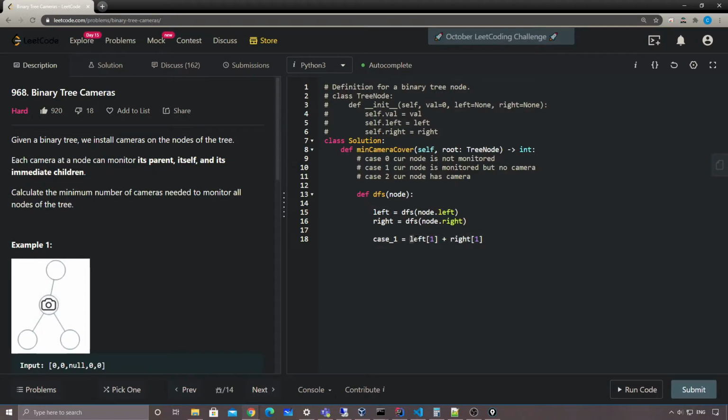The reason we cannot use case 0 here is because if the child node is not monitored and the current node is not monitored, then this case is not a valid case, because our goal is to have all the nodes monitored. So in this case, for case 1, the only option we have is the left child node is monitored but no camera on it.